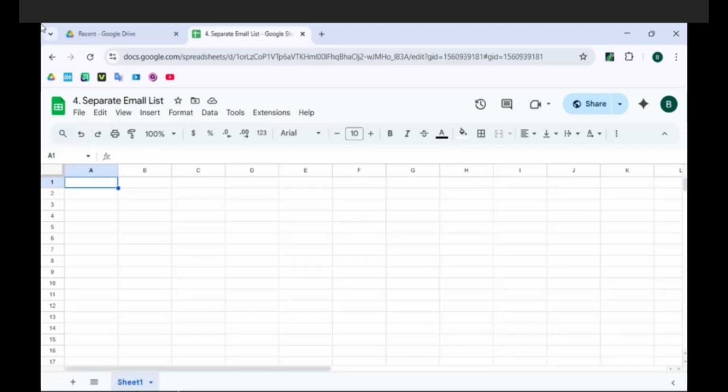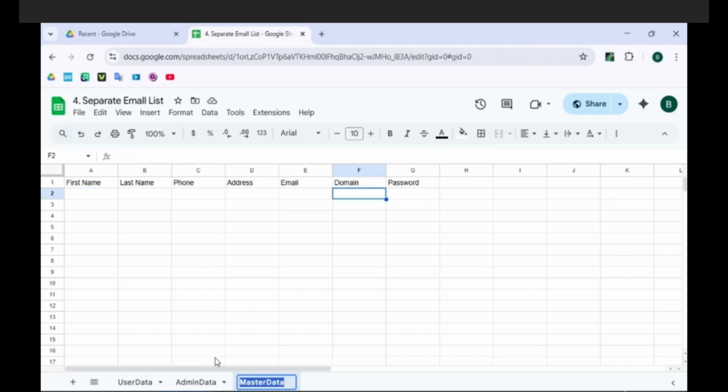To begin, let's make the headers for the sheet. For this demonstration, the headers consist of first name, last name, phone number, home address, email address, the domain of the email, and the password to sign in to the community website. After that, we copy the sheet into 3. Then name all those 3 sheets: user data, admin data, and master data.